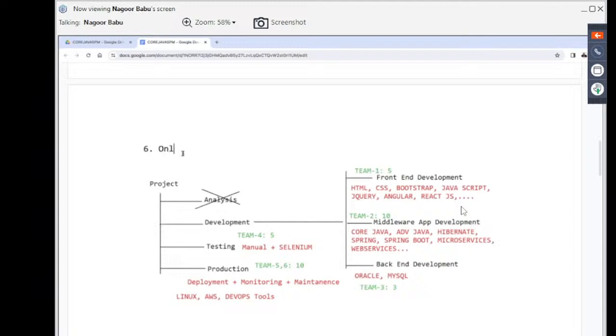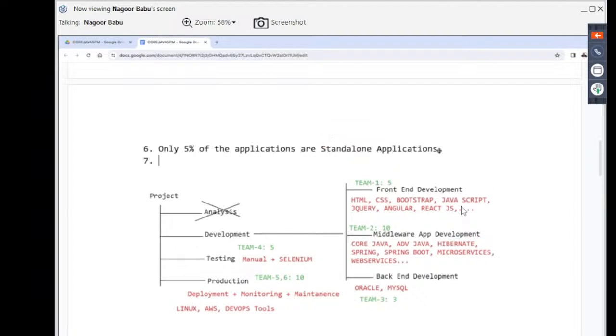All right, I'm giving clarity. Now try to understand it clearly. Only 5% of the applications are standalone applications. Did I forget my point or not? Out of 100% of the applications, only 5% are standalone applications.